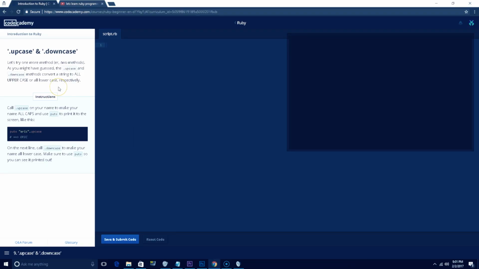Alright, so this is what we was up to now. So pretty much upcase and downcase. Remember that we were talking about having methods inside of the objects, right? So now we're going to continue with this, the upcase and downcase. It says, call upcase on your name to make your name all caps and use puts to print it. Okay, cool. So let's do that.